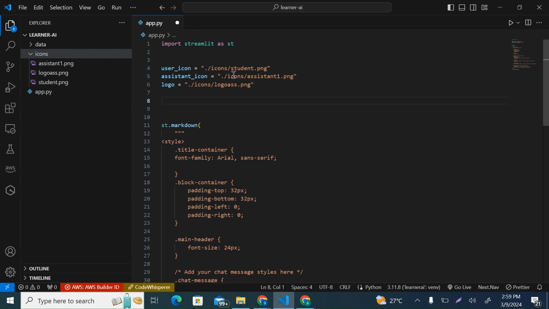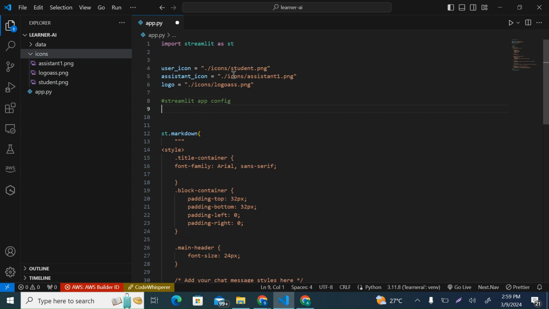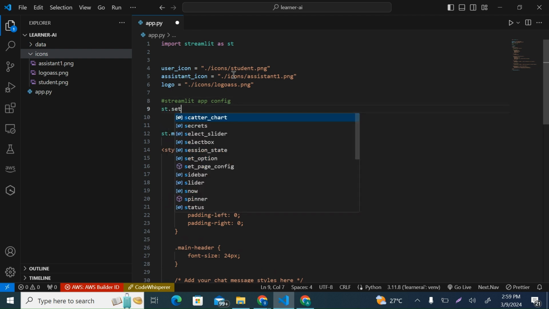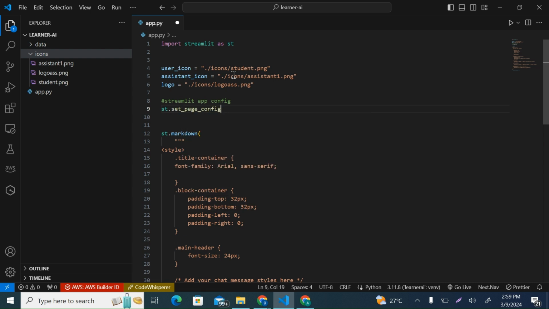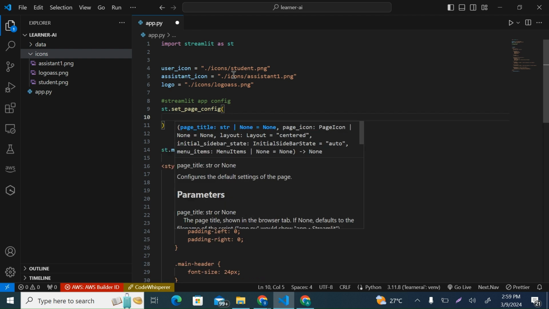So the first thing I'm going to do now is set up the app configuration. This is the Streamlit app config. That's what I'm going to do here. And of course you have streamlit.set, it should be set page config, I believe. Yeah, page config, and then we can set up our page here.